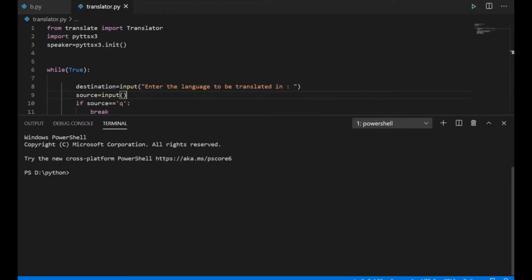So let me tell you first, this will be a very short video because in this video I will add a speech recognition feature to my translator application that I have already made.